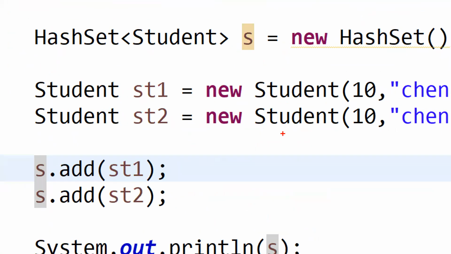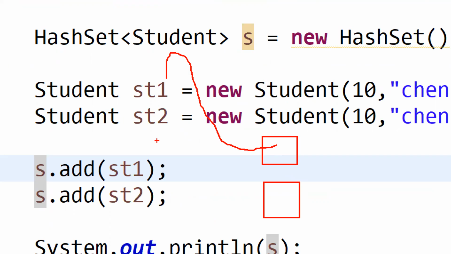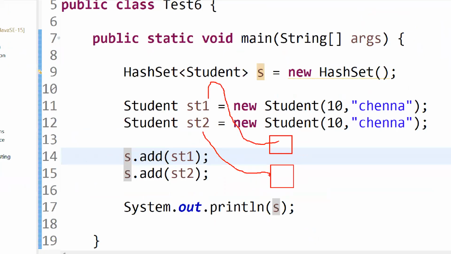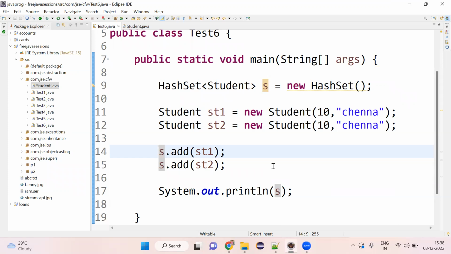Okay, what happened? So we have one more object. Here we have one more object. Two objects are there. This object is pointing to st1 and this object is pointing to st2. So both the reference variables are pointing to different objects. Then what does the equals method return? False. That is how exactly the working mechanism of the equals method of the Object class works.